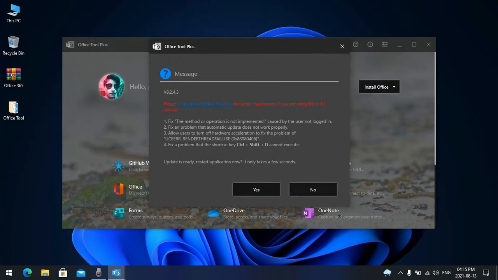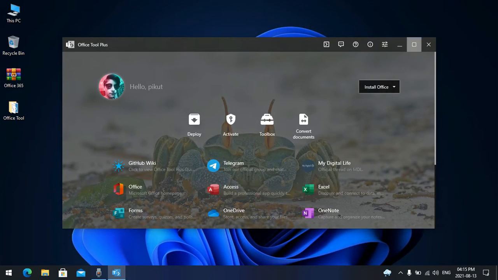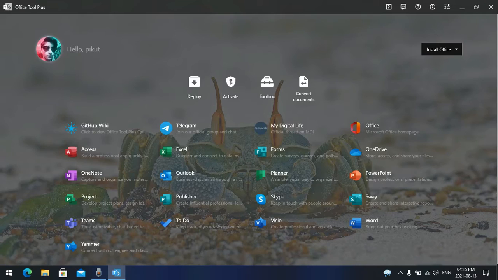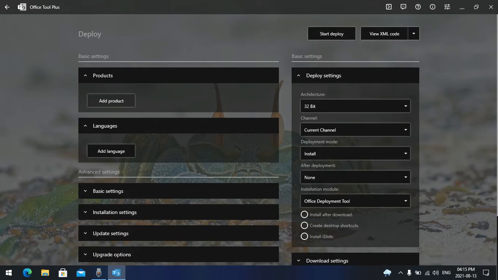Alright, so it's open. Let me just maximize this. Okay, so don't be confused here and don't just click install Office. That's not what you have to do. You have to click on deploy and select the add product. Now just do what I do here, because if you do it manually of your preference here, it won't work at all. You won't be downloading that Office 365.